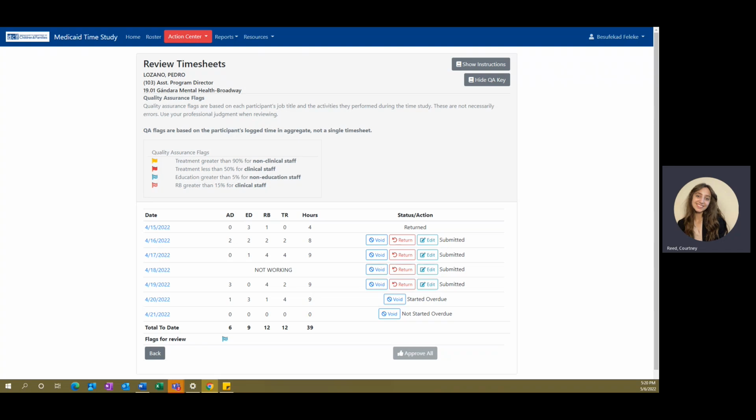The blue checkered flag indicates that education is greater than 5% for non-education staff, while the red checkered flag indicates that room and board is greater than 15% for clinical staff. These flags are not errors, they are simply to alert you as an approver that something might be out of the ordinary for these logged hours. Again, use your professional judgment. If everything looks fine to you, then great. If not, you can return a participant's timesheet or make adjustments by editing it as necessary.